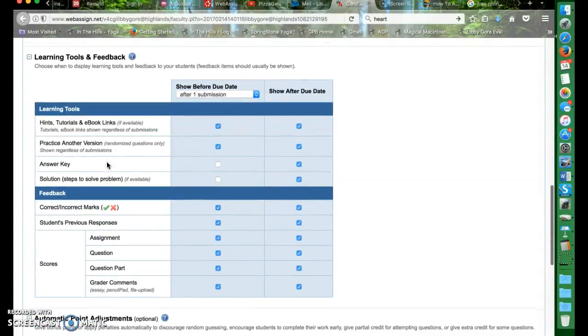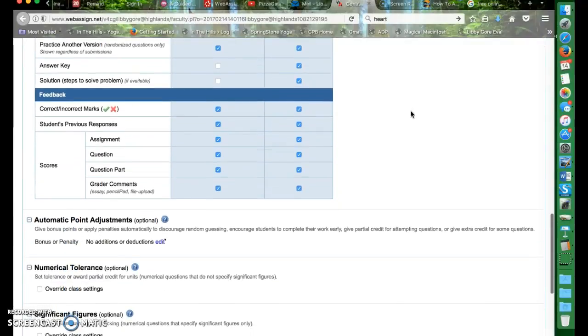So this is where you can decide when it's going to show hints, when it's going to give the answer to it. So like you could say, I want the answer to show after a specific number of submissions, let's say 2. However, if they have 5 chances on the question and you show the answer after 2, all they have to do is get to the 3rd submission and put the answer in. So be careful about what you choose to do here.